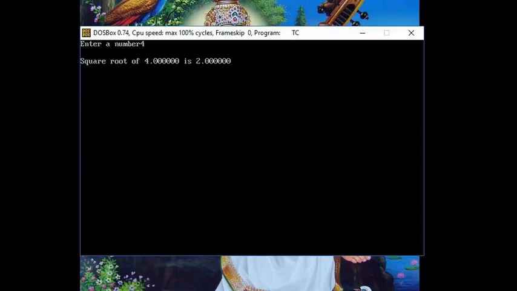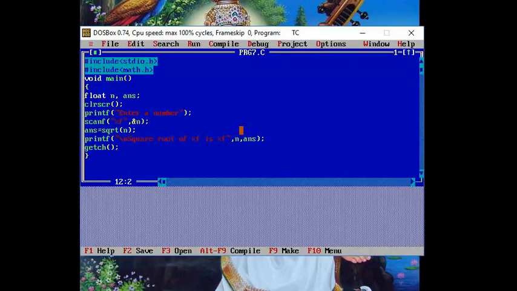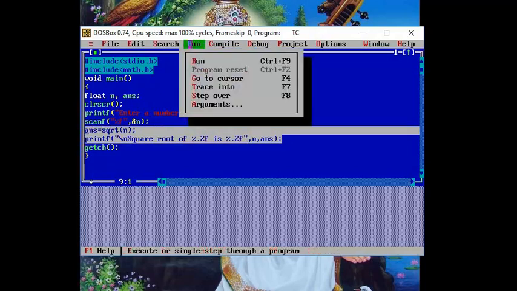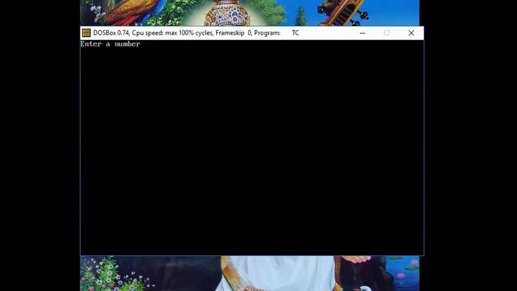Sometimes we want only 2 digits in the fractional part. At that time, instead of writing %f, I write %.2f. %.2f means what? It maintains only 2 digits in the fractional part. What I did, instead of writing %f, I have written %.2f. Then run the program. Give the input as 4. See here, 4.00 and 2.00 because I typed %.2f.